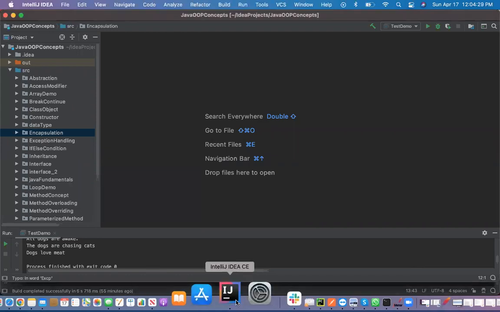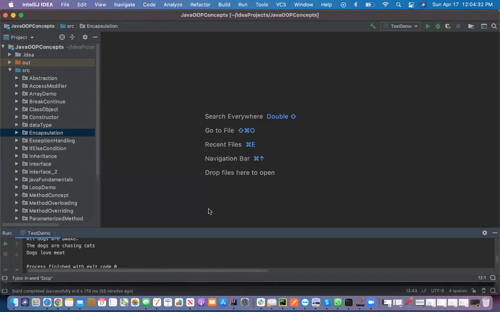Okay, so everybody can see my screen, right?